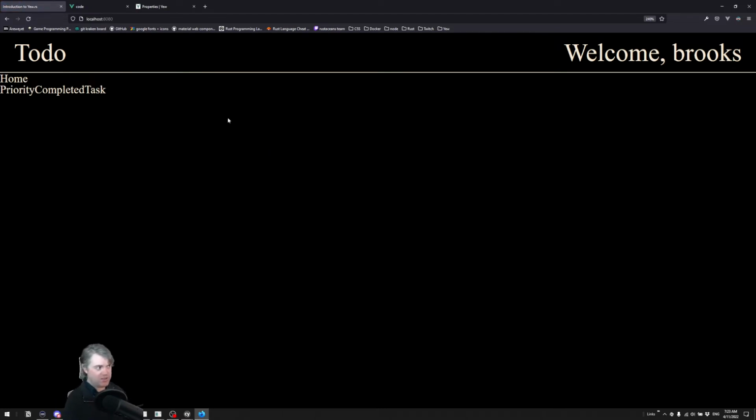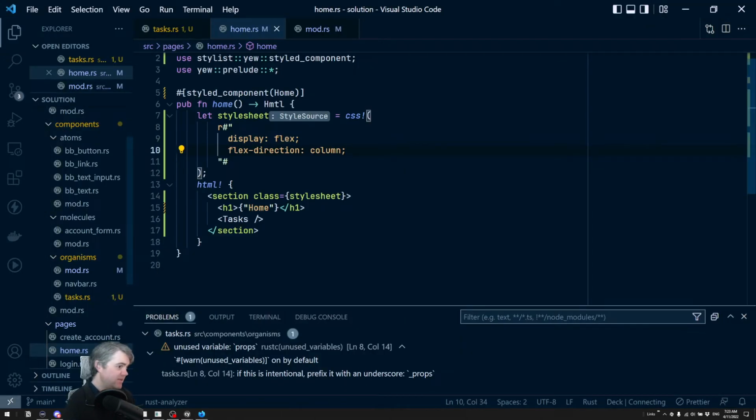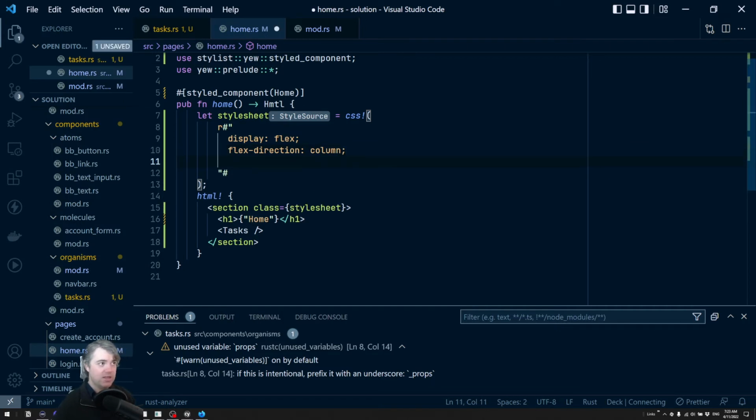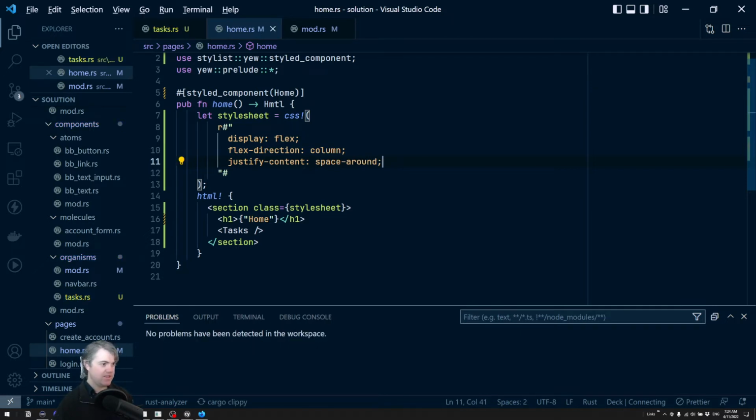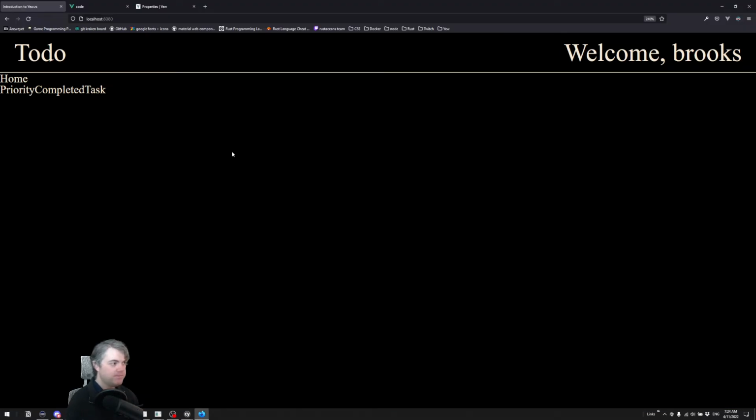There we go. Okay, so now that's in the column. Then I want this to be in the center more. So I think we can do this with not the align items, but flex, no, justify content, and we'll do space around. Let's see how that works.